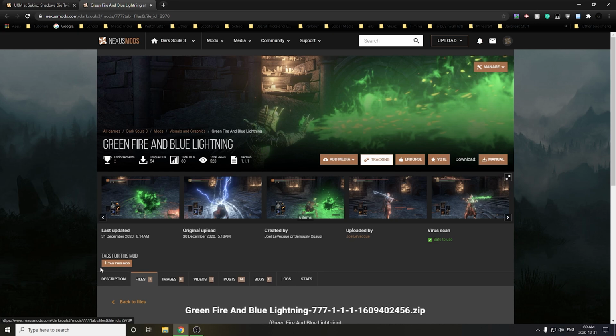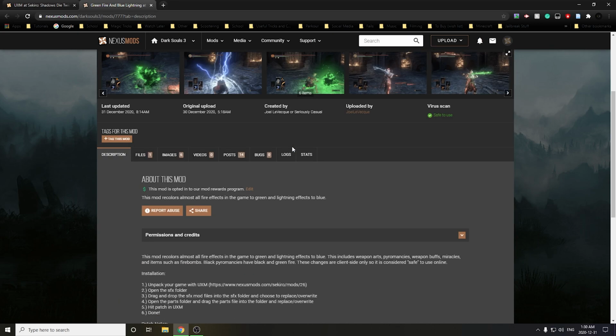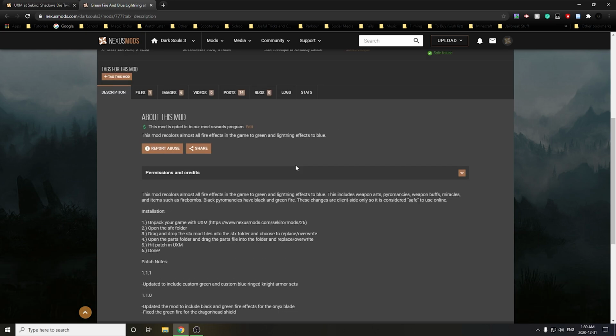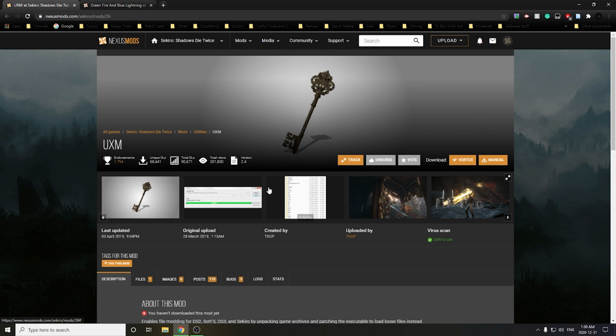The next step here is going to be to travel back to the description, navigate down here, and you can see that in the instructions here, we have to download the program UXM. Now, this is basically like a file manager or unpacker, whatever you want to call it, and we're going to use that to unpack the files of Dark Souls 3. So if you follow this link here that I left in the description of the mod, it will take you to this website. And I'll also leave that link in the bottom description of this video as well.